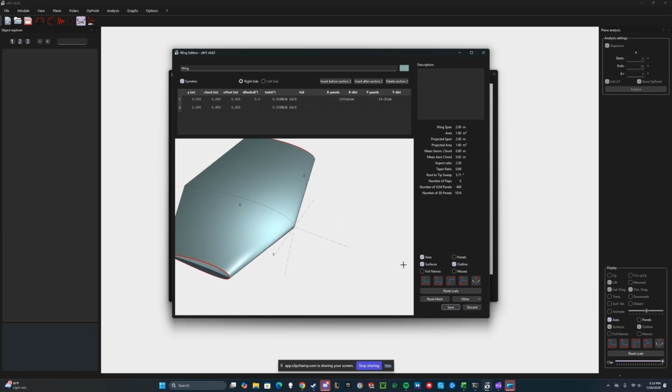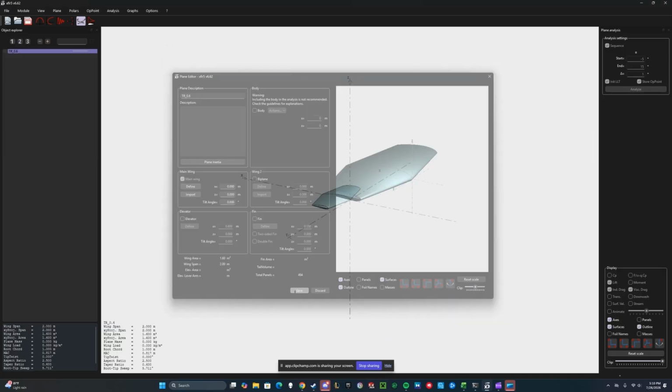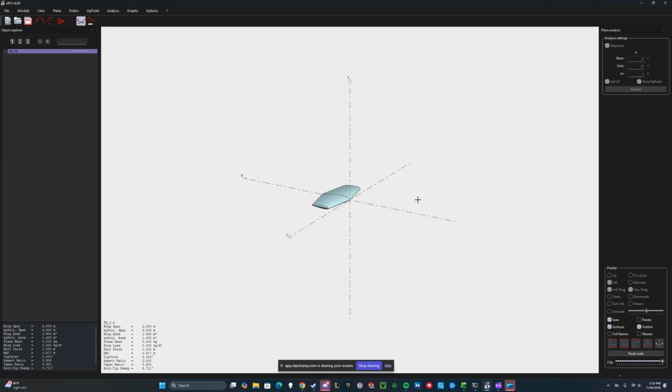Now all we have to do is click Save, and save again. And we have our geometry for the wing created. The next step is to find CL versus angle of attack.